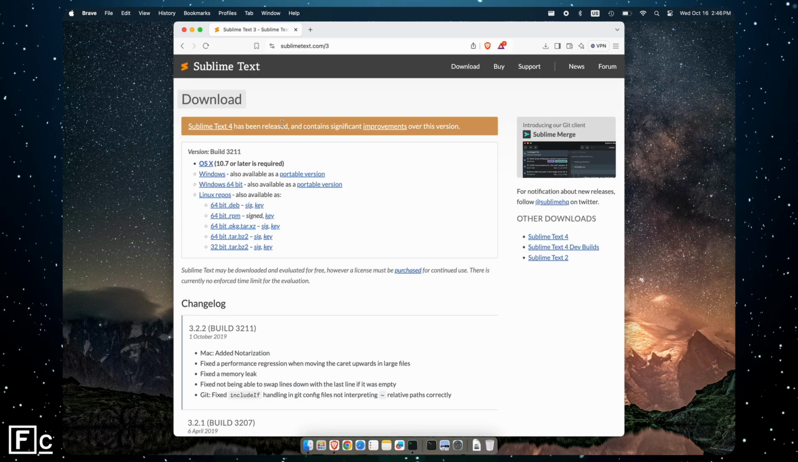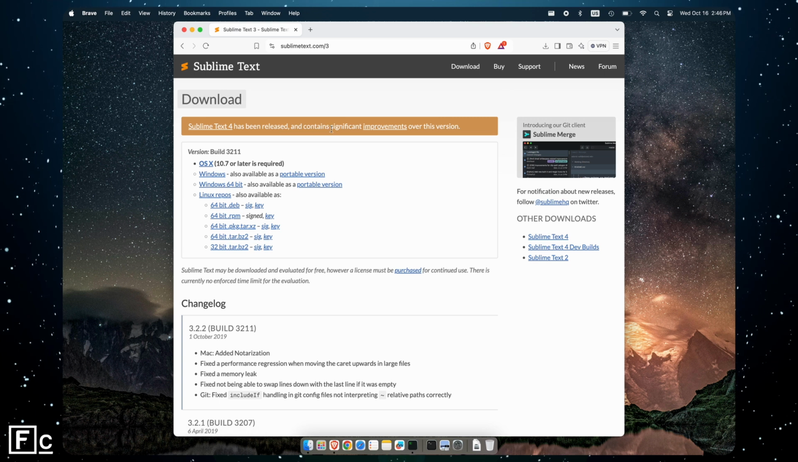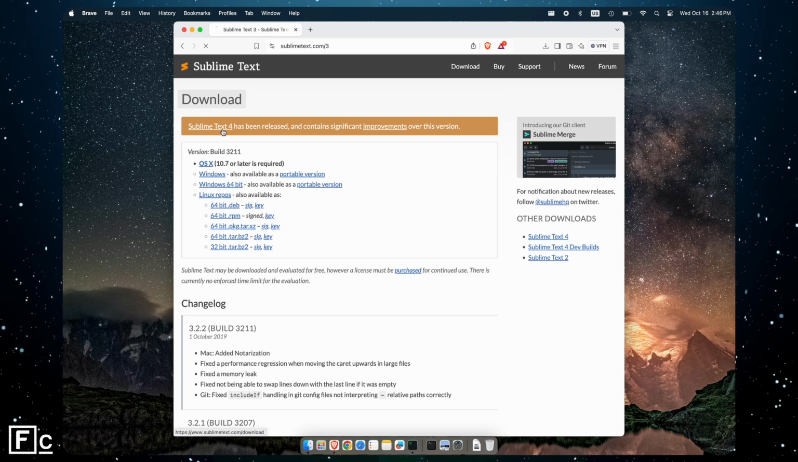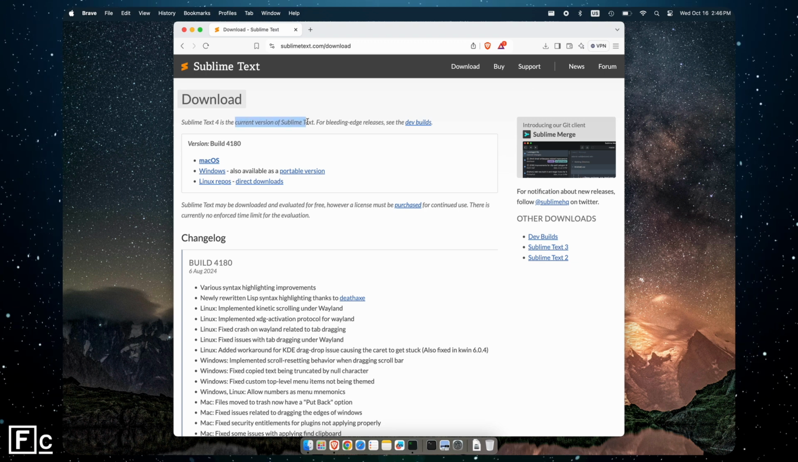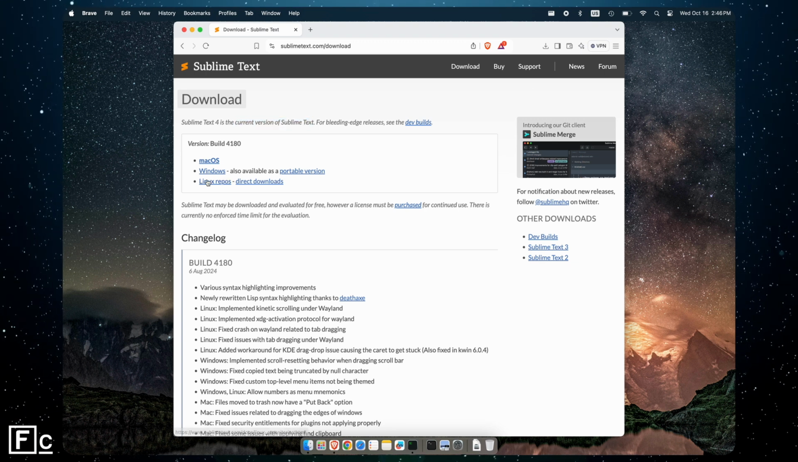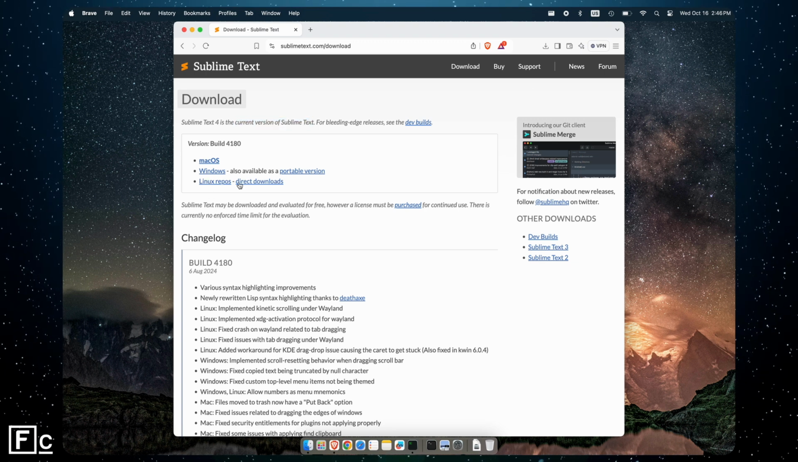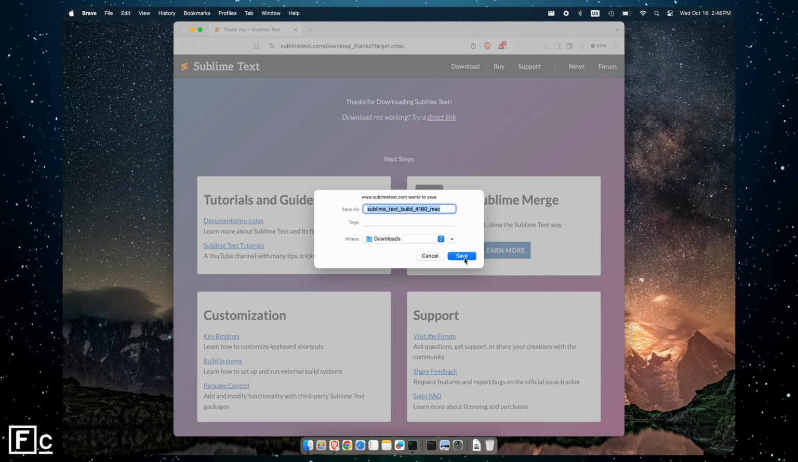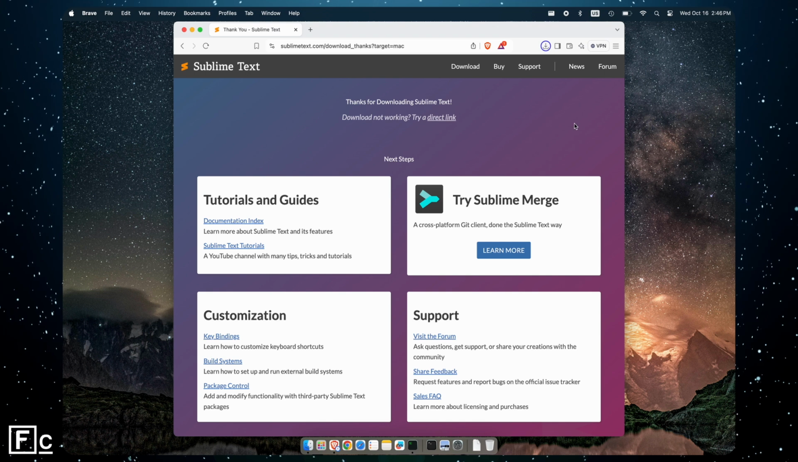Another text editor that I often use is Sublime Text, so I'm going to install that as well. Looks like there's a new version, Sublime Text 4, so I'm going to use the latest version. So just simply follow the link and download the latest version.